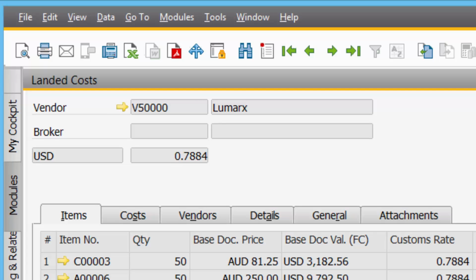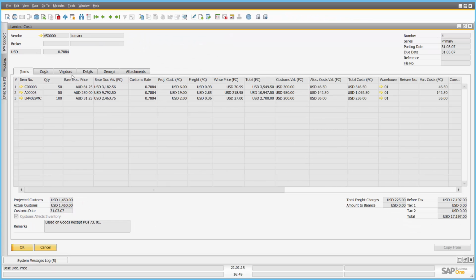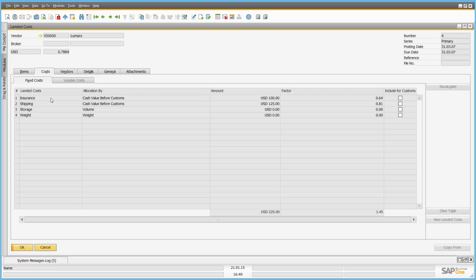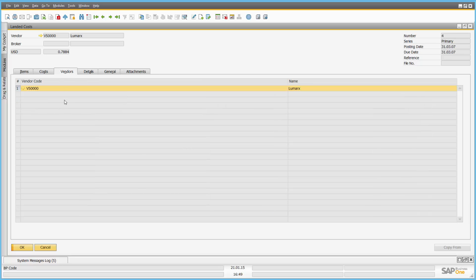So what the landed cost module will do, I've got some items here. I've got multiple costs, for example, insurance, shipping, storage, and weight from one or multiple vendors. The system will then allow me to set up a matrix and apportion the costs associated with importing the goods against the actual items.